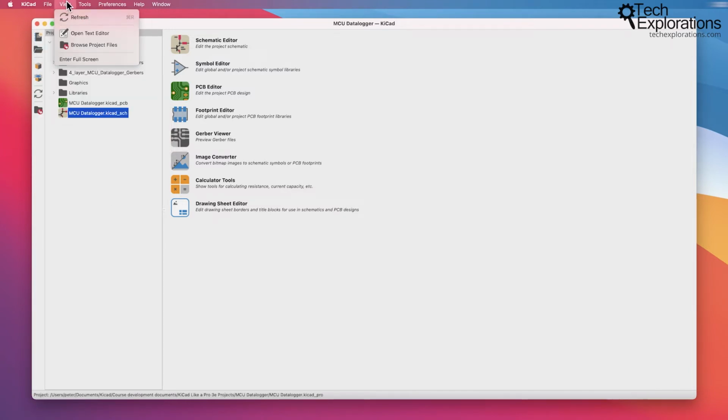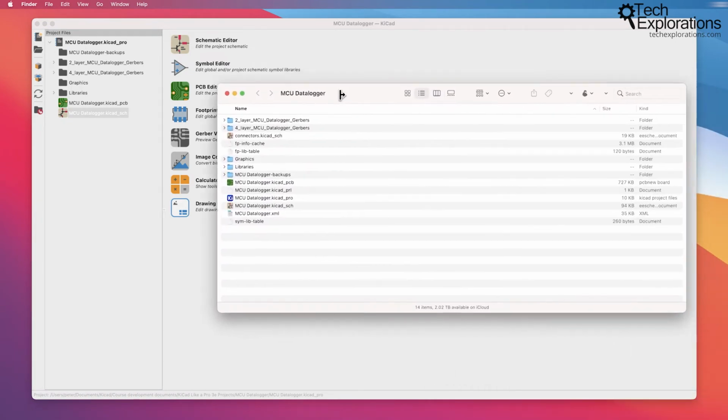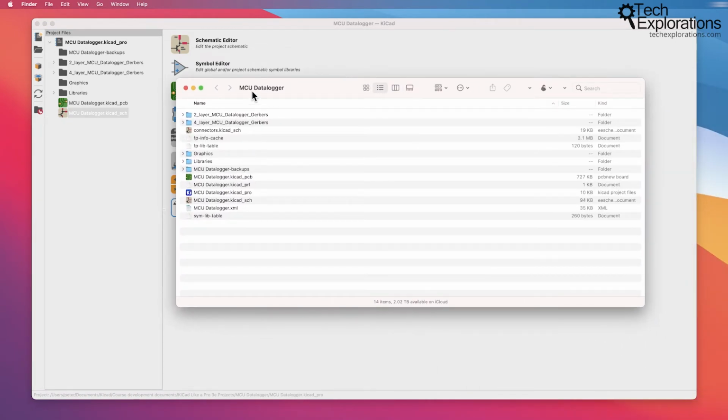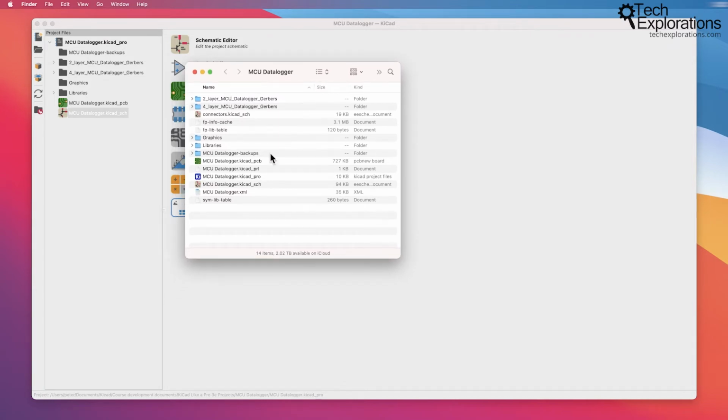Let's have a look at other interesting things. Under the View menu item, you can click on the Browse Project Files option, and that will bring up the project directory in a file browser, so you can see exactly what's in it. This is a good opportunity to compare what you see in the file browser versus what you see here in the project files in the KiCad Project Manager. You can see there's a matching of directories and files. There are a few files that are not visible in the Project File Manager.